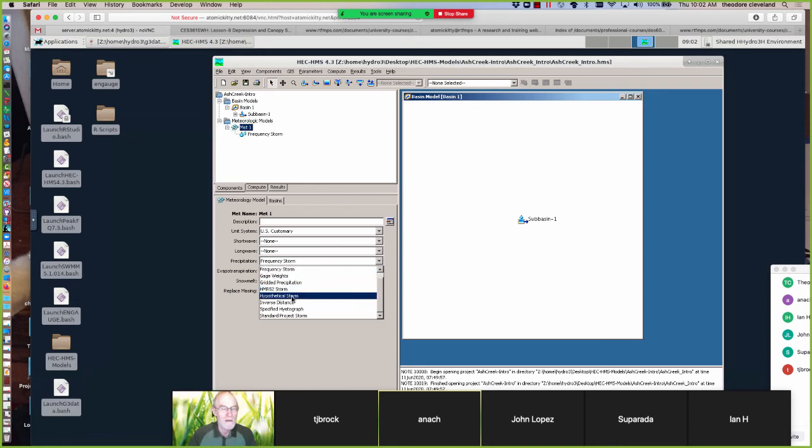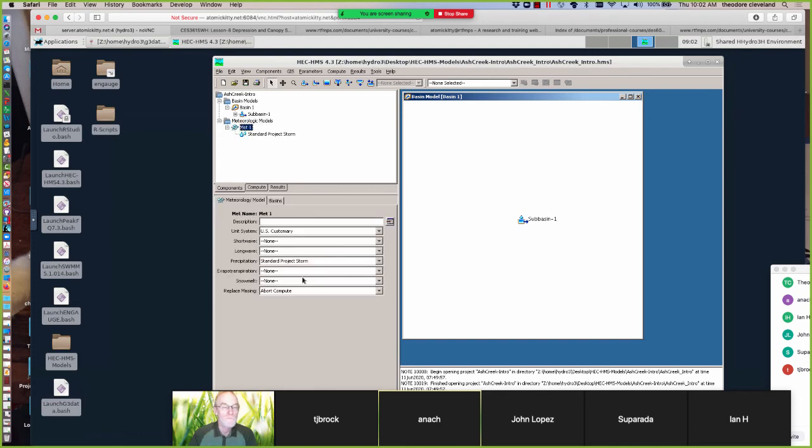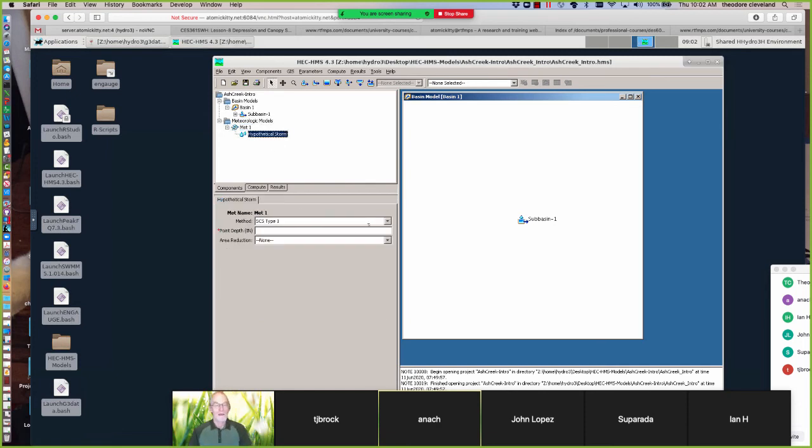Good. Specified standard project storm. Nope. Bingo. Okay, so it's now called hypothetical storm. Used to be called SCS storm. This is in Texas, so it's probably a type 2. And we'll use 6.9 inches. Area reduction factor, we'll leave it at none.